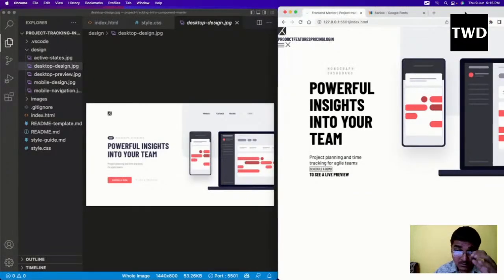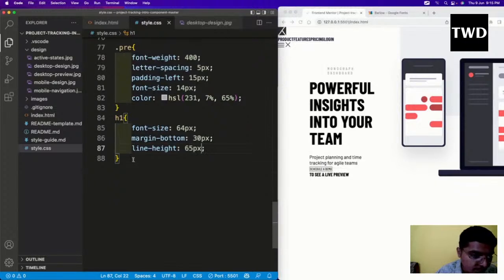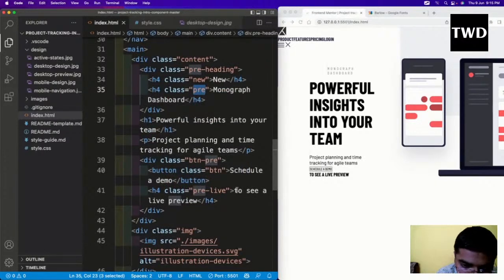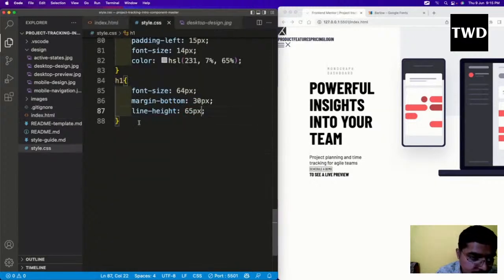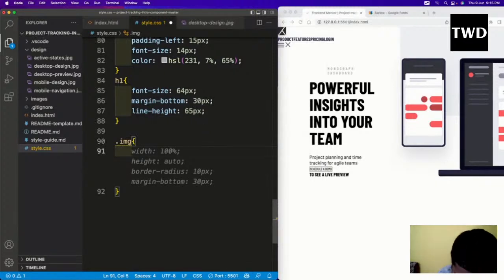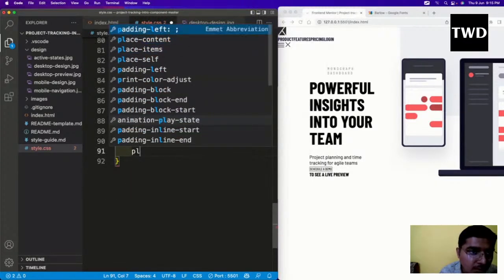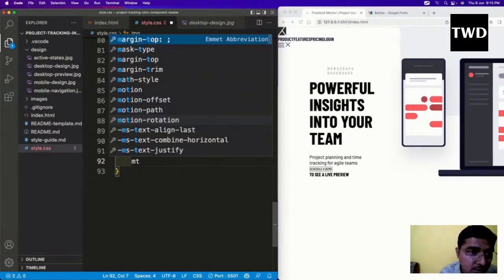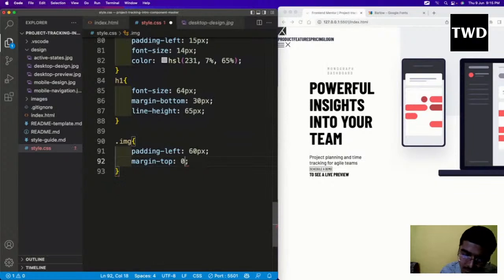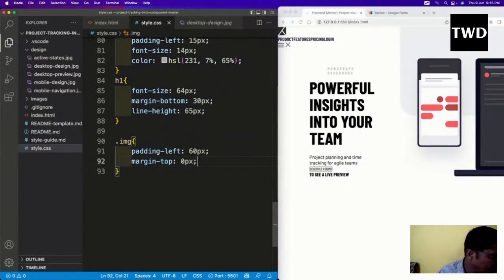Now the lower portion button we need to assign, so we will do that also. After this, which one is left? Okay, this class img. Now img will have the padding left, px will have, and also margin top 0px.